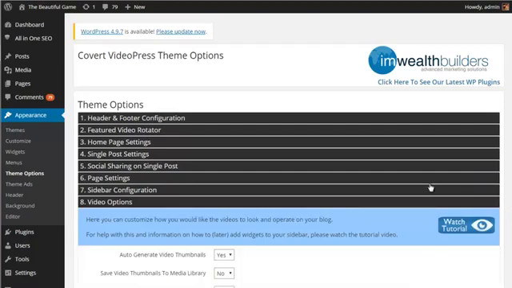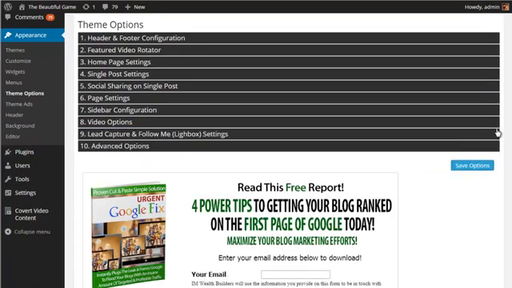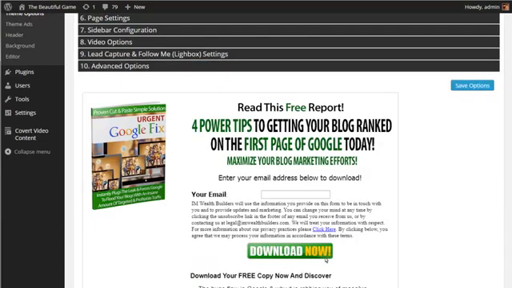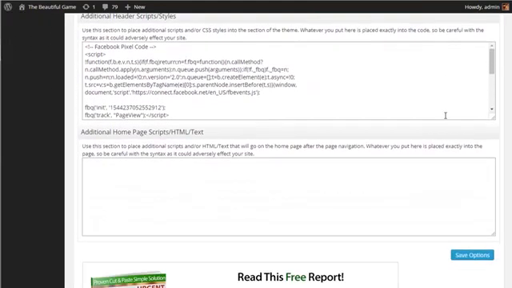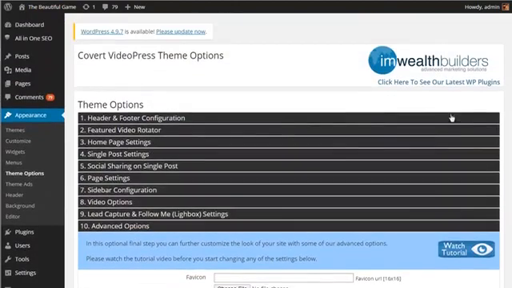Video options gives you some extra simple options for the videos, such as using schema markup, which can help your Google rankings. Lead capture and follow me gives you total control over the light box pop-up that will appear if you want it to when people go to leave your site, giving you the chance to offer them a bribe for an opt-in or to get them to follow you on your social media pages. And the advanced option allows you to quickly place raw code for things like retargeting pixels in the header or footer across your site without having to edit the pages or the theme itself.